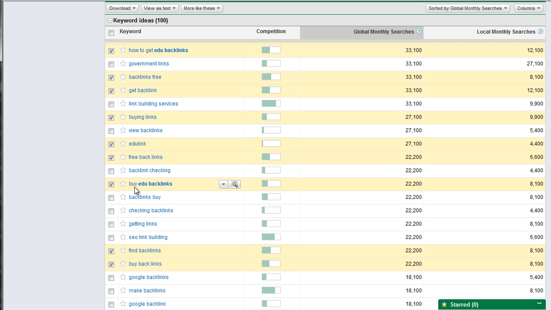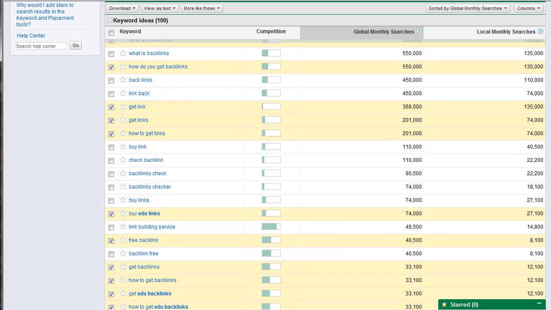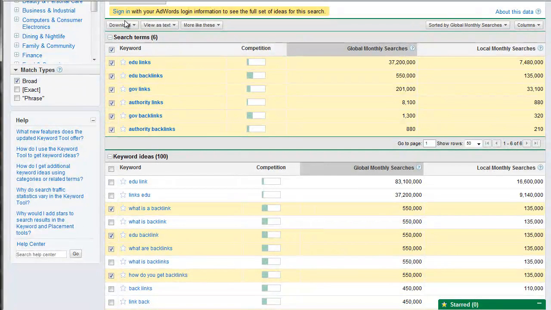Buy edu backlinks, obviously that's a buying keyword. Find backlinks, buy backlinks, etc. So I've ticked a whole bunch here, not all of them, just the ones I fancy, and I'm now going to go with download to download this file so we can then use that for the next stage.